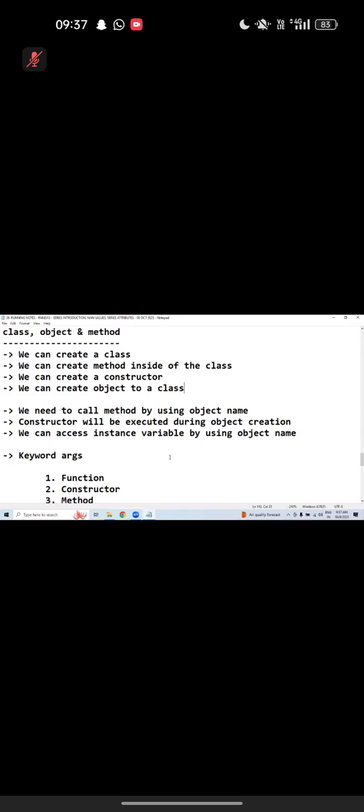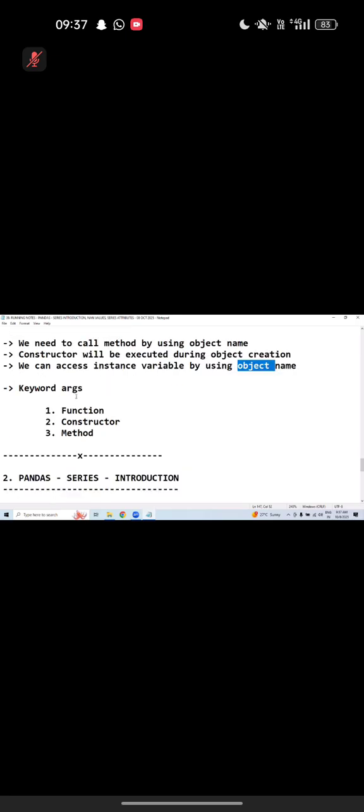Imagine there is a class and there is a constructor. Now a counter question: at what time will the constructor execute? Simple. During object creation, the constructor will execute automatically. That's it. We can access an instance variable by using the object name. Instance variables are also called attributes. Keyword argument topic we can apply on function, constructor, and method.